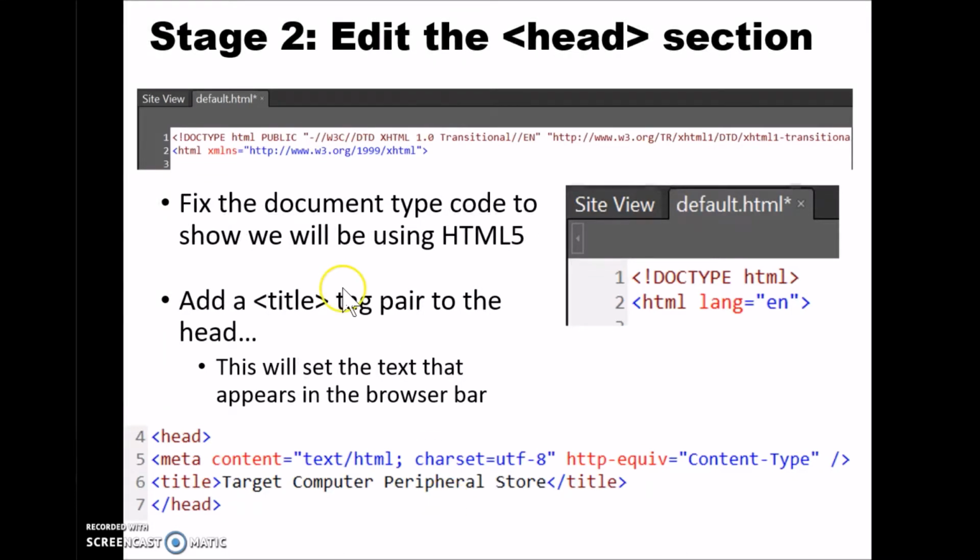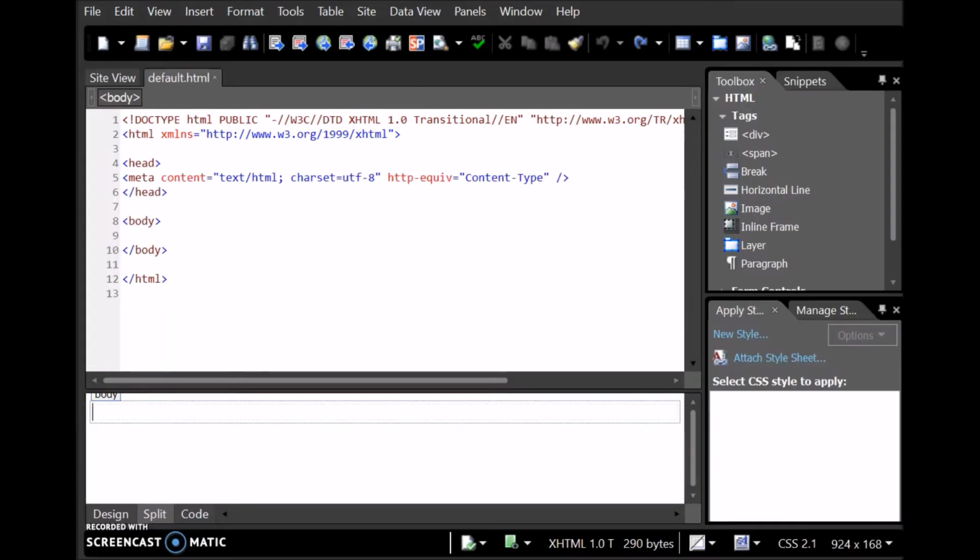Now that we have a default template, we are going to simplify and improve the HTML code. We will add a title that appears in the browser bar above the page. In line 1, the only part of this code that we need is doctype HTML.